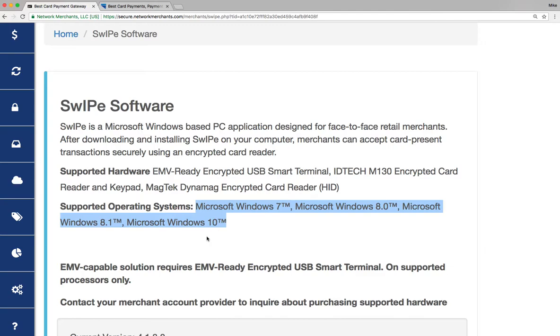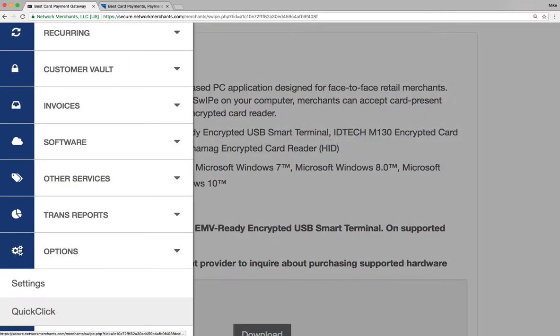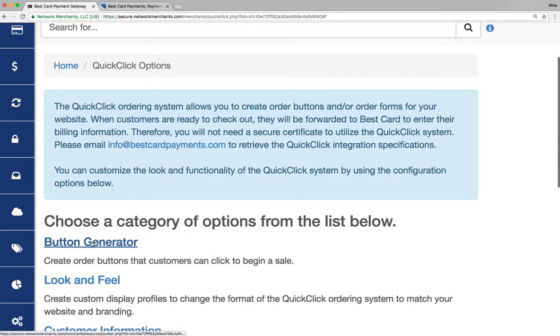And you can also attach a card reader to your computer, and then this basically acts as a little mini point-of-sale system, so you can process transactions that are swiped, or you can key enter them as well. But the software is nice to have on your computer because you don't have to continually log into the website to process transactions.